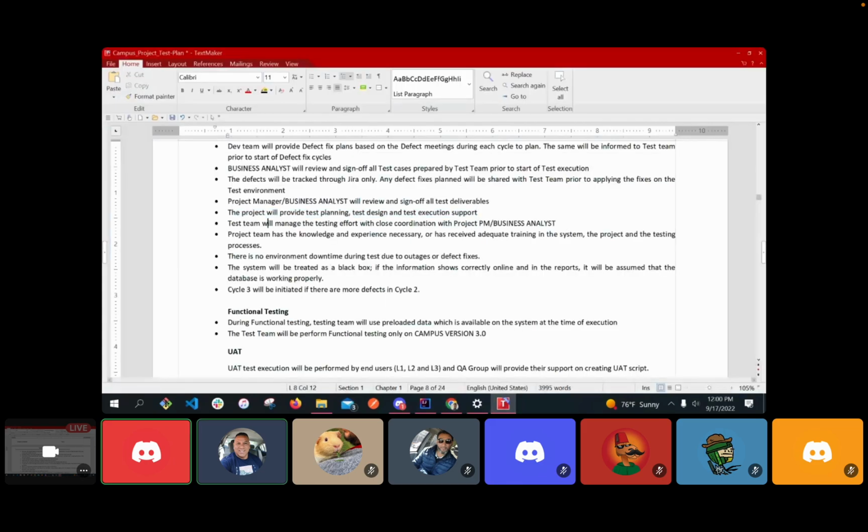Testing will manage testing effort with close coordination. Who are you going to involve, who are you going to engage? Project PO, business analyst, QA lead. The test team actually is us, by the way. Even if I'm QA lead, I'm part of you, I'm like you. Nothing different. I'm not a boss running around. No, I'm like you. We all depend on the project manager and business analyst, right? We always coordinate.